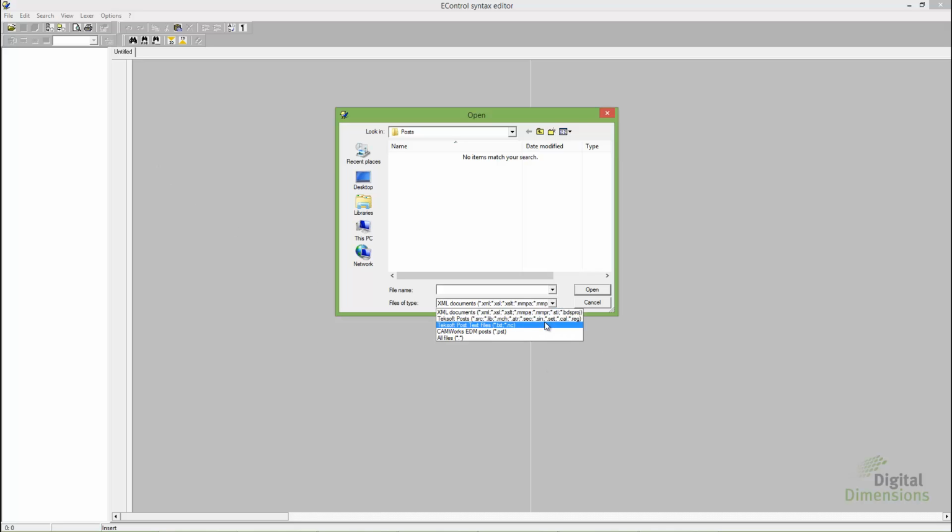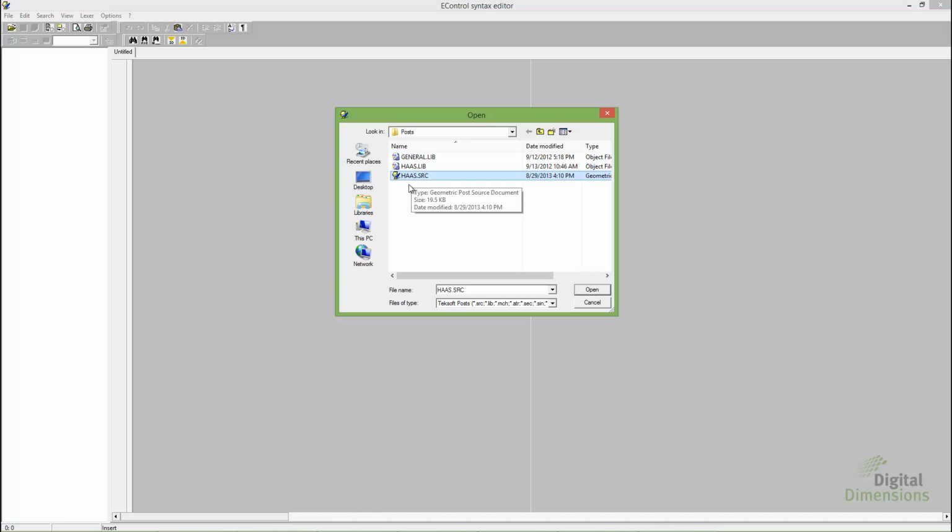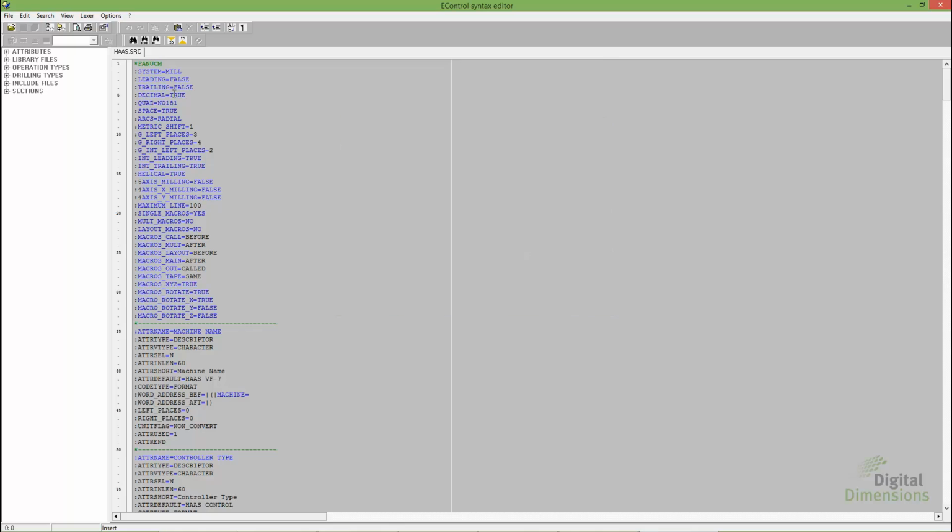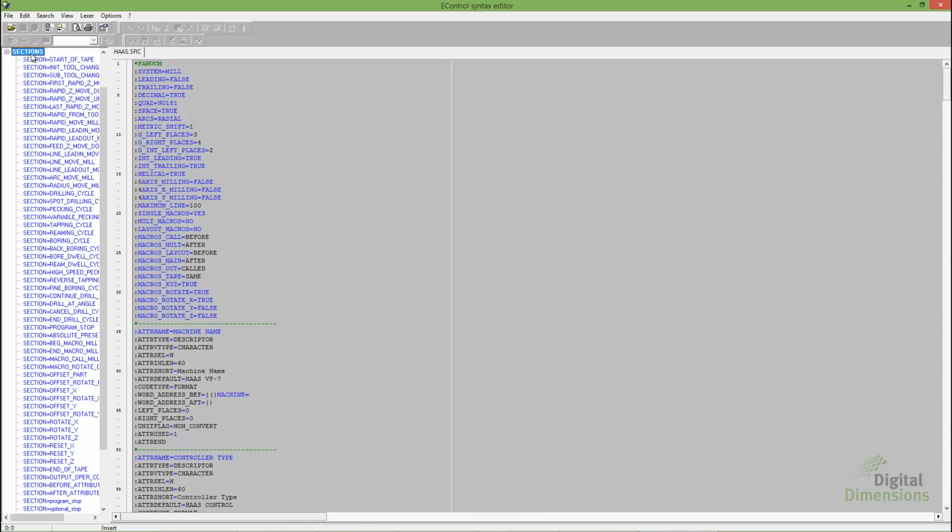So I'm going to open up the source file for this Haas post. The source file is where this section is located. So I'm going to go ahead and open that up. And here we have the source file with all the different commands and sections in it. And at the very bottom of the sections, I'm going to expand out sections.